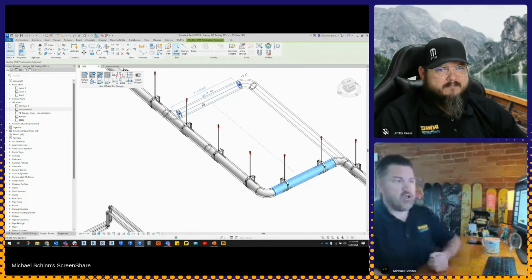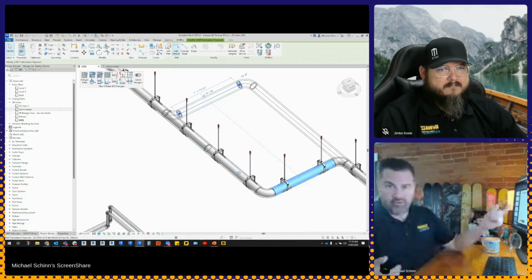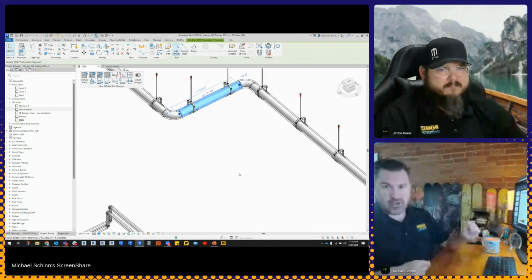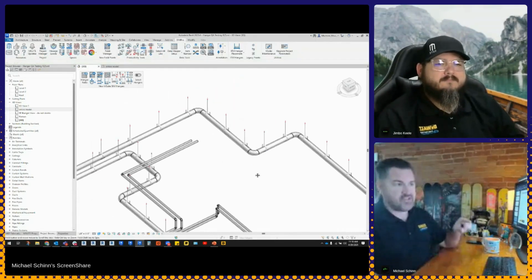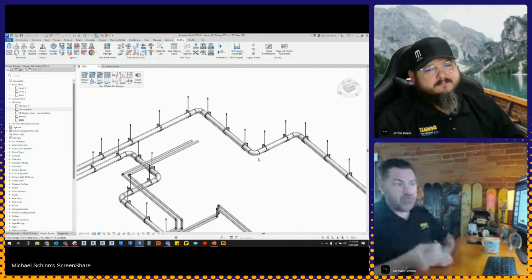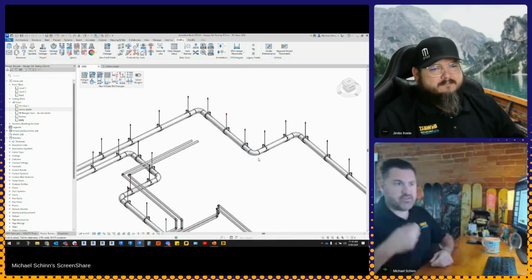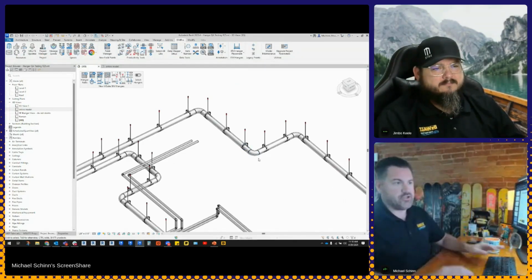So I move this over. Well, what's going to happen here? Normally Revit will give you a warning message. No, we're suppressing that warning message and we're fixing those connections. All this adds up over time, and within seconds you're able to make and adjust your hangers.